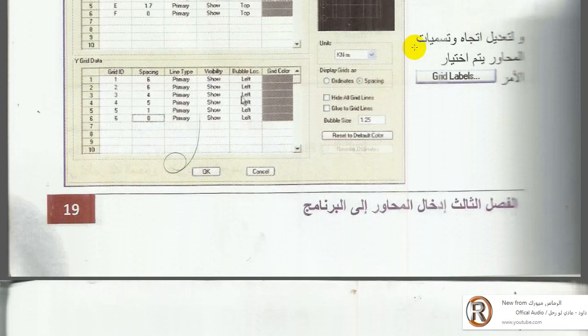To modify the direction and the naming for the axes, the command Grid Labels will be selected. To modify the entire direction and labeling for the axes, select the following command for the grid labels.